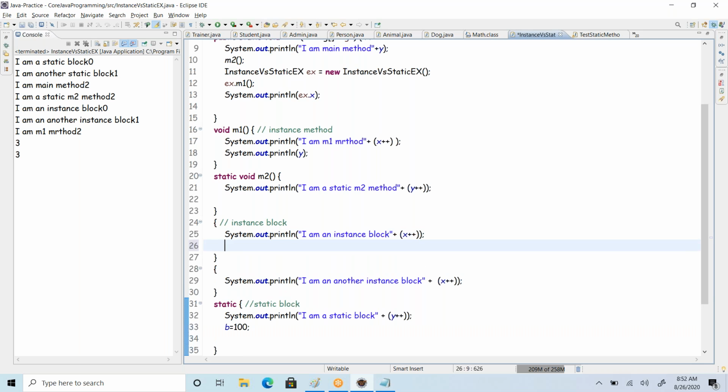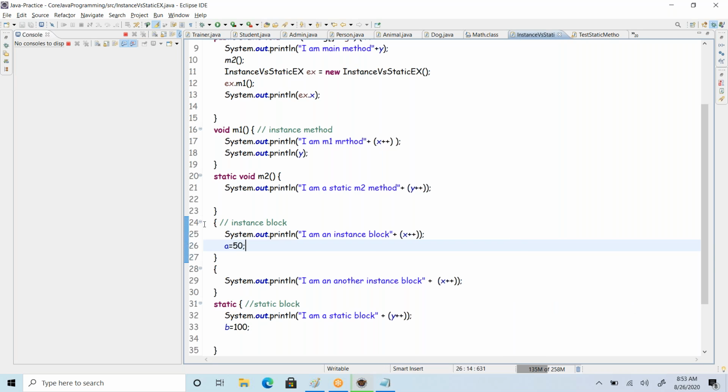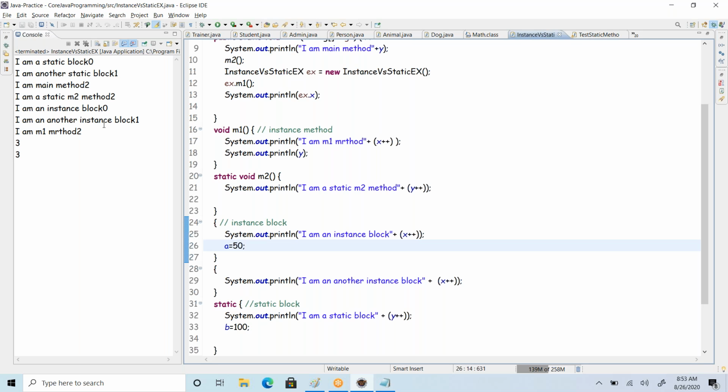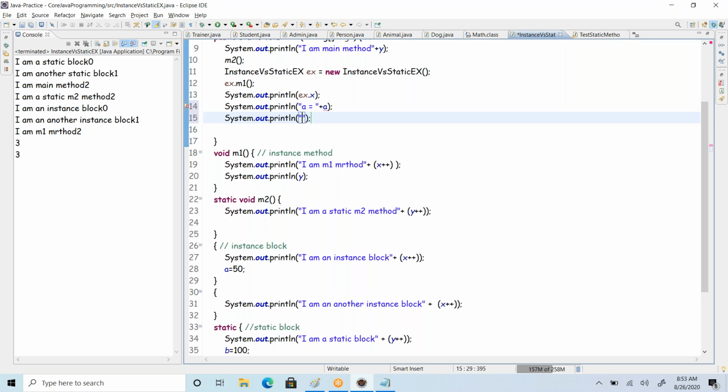Can I initialize my a value in my instance block? The a value is 50 or something. Can I do this? Yes. So now run this. What are the values it is printing? I never printed the a value and b value, so that's the reason you don't see any output. So I'm printing the a value here, and I wanted to print the b value as well.